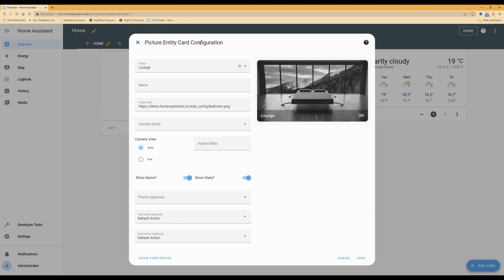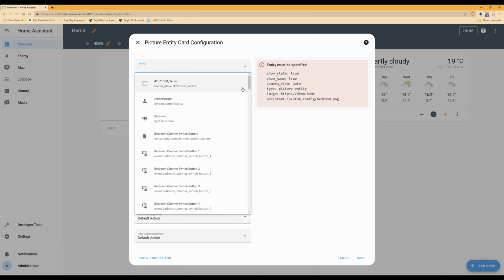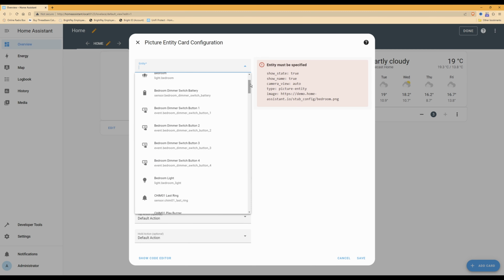Then from the window that appears on screen for the picture entity card configuration, you'll see that it's already entered something in the entity name box. In this case it's saying lounge. So what I need to do is click X, and then the entity box will be blank. Once the box is blank, click the arrow for the entity, which should bring a drop down selection.